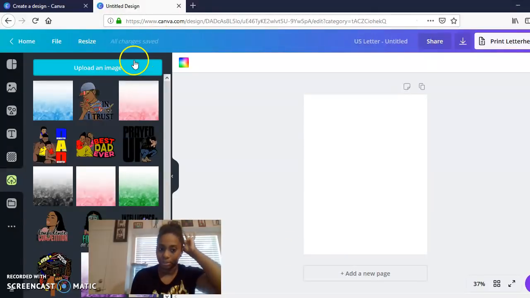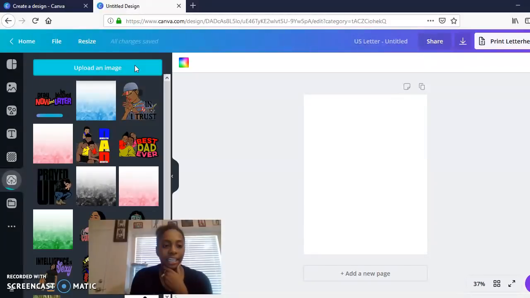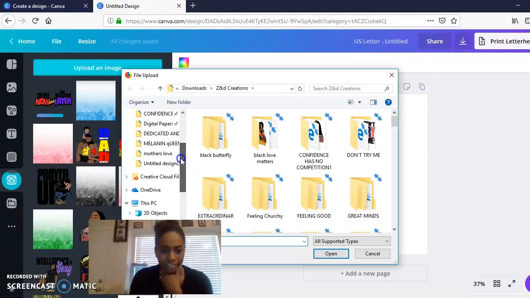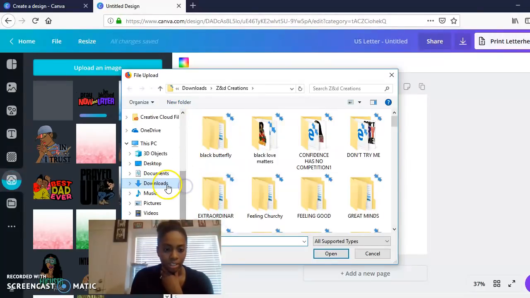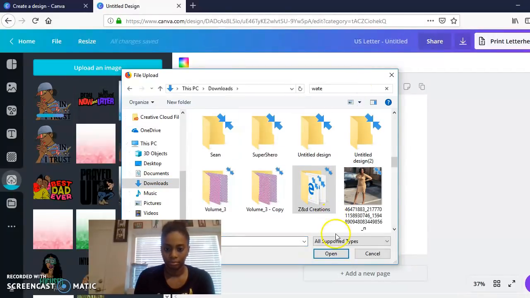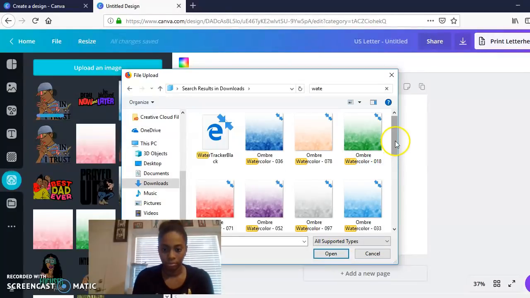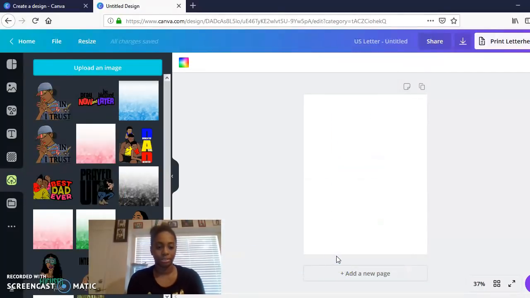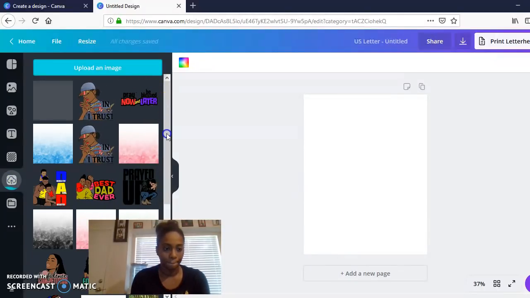While that is uploading, I'll upload a background color that I don't already have in here. Let me go over here to my downloads. I think I'm going to try this dark blue because I think my In God I Trust image will look pretty. Normally I do it in pink, but I think it would look pretty with that dark blue as well. So I'm just going to wait till that uploads.